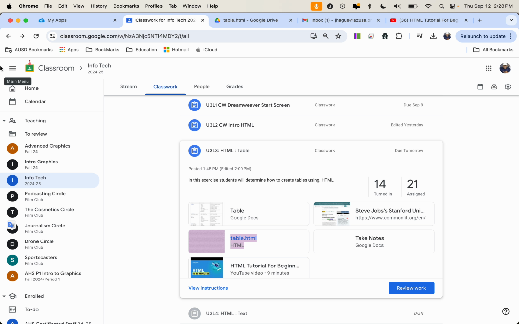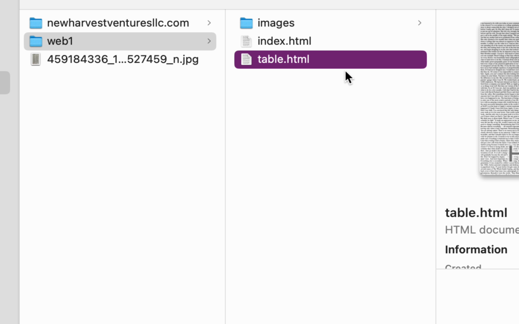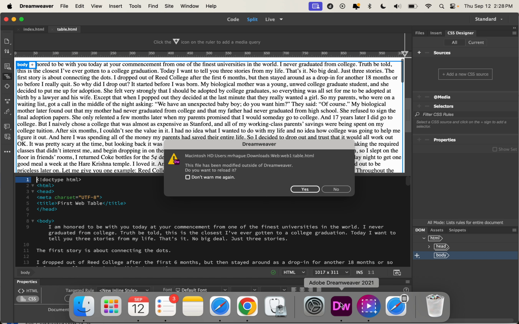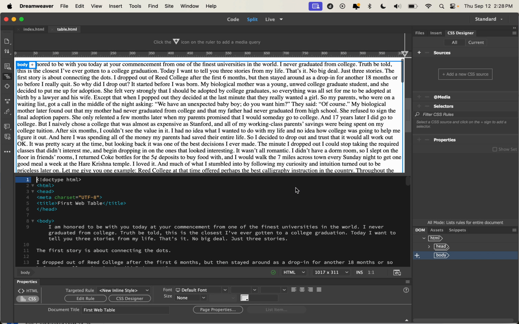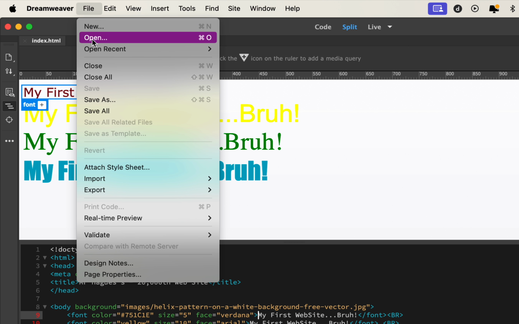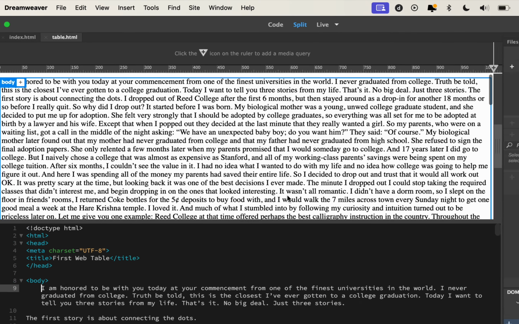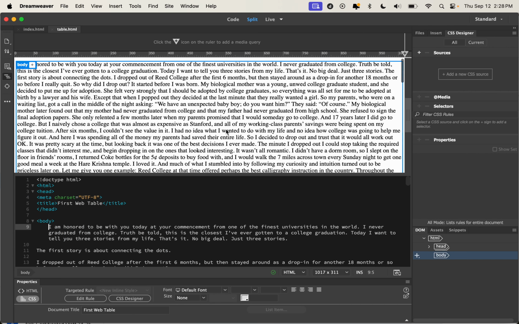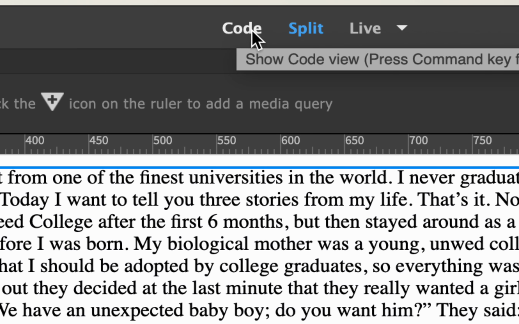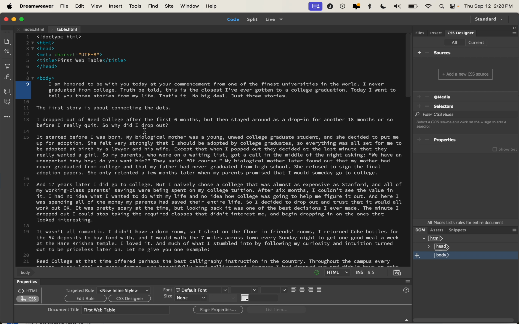Okay, it's 2:28. So what I'd like you to do now is open up Dreamweaver, please, and then go File, Open, and look for table.html. Click there and open. There you go. Look at all that. So now, what I'd like you to do, click on code right here. Click on code. Oh, look, it did it nicely for you.